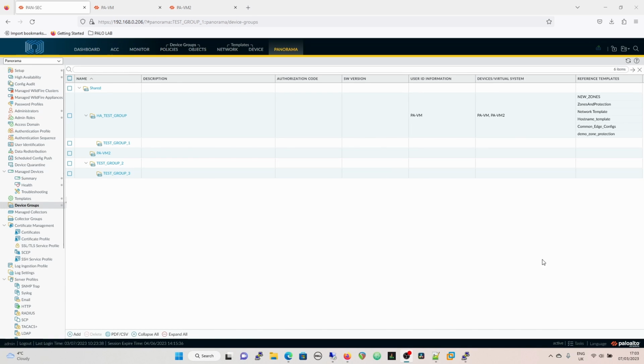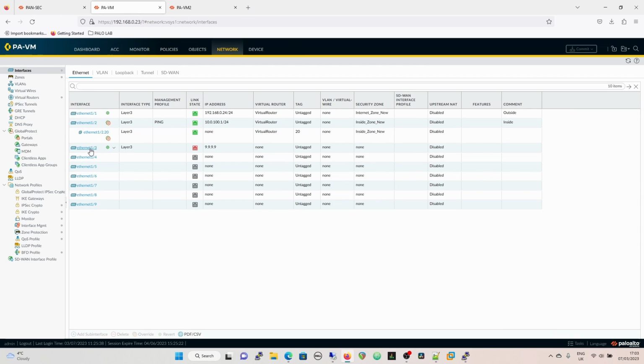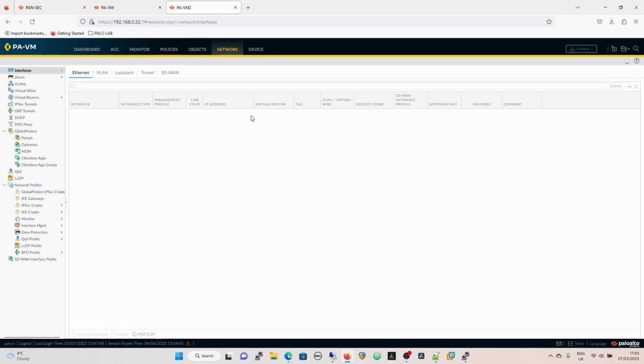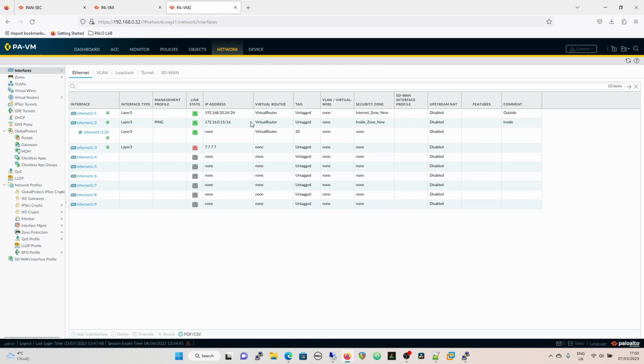Okay, and just to further, that's now been pushed out to the devices. So if we go to PAVM, we can see that our Ethernet 1.3, which is the one we configured, has got the value of 9.9.9.9. If we go to PAVM2, we can see that that's got the value of 7.7.7.7. So that's the variables in a nutshell.